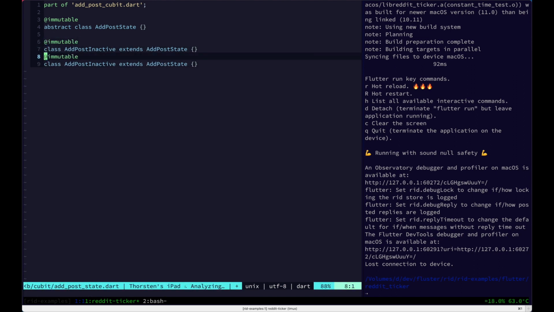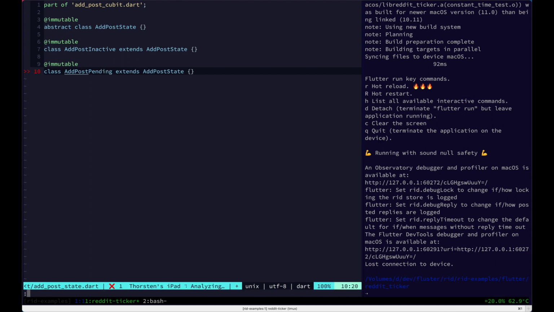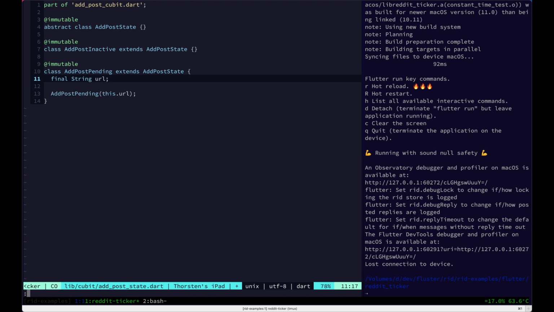And then we're going to have another state, which is if we are in the process of adding a post. So the user wanted to add a post, we sent the message to Rust, but we haven't heard back yet, right? Because it's asynchronous. So in that case, we do have a URL that we want to add, right? And so let's create a constructor for that.